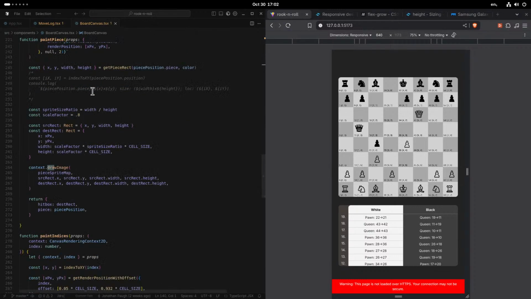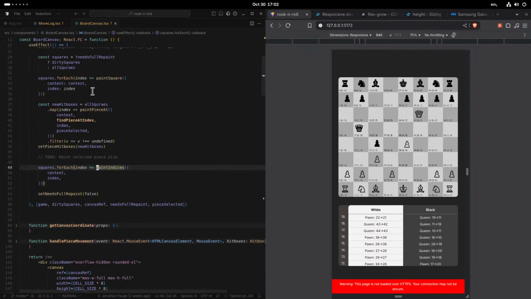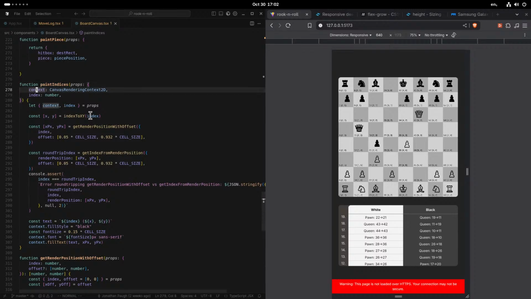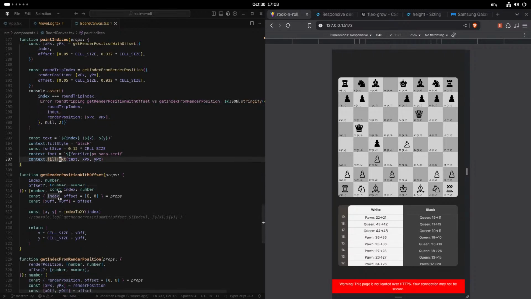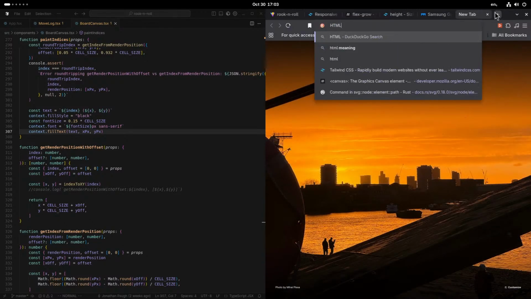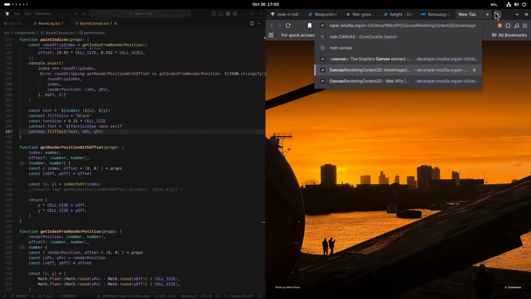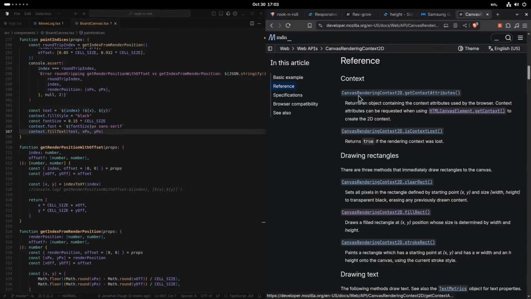So let's see, draw text, no. Paint indices. Let's just go see where we're using, oh no. Actually, we want to look at the definition of it, that's better. Okay, where's our context? Here we go. Fill text, there we go. Okay, we need to set some settings here. And I don't know what to set on the context. HTML canvas reference, something like this. Okay.